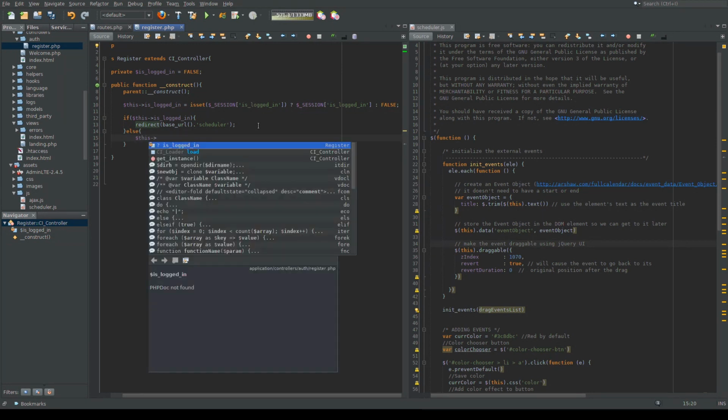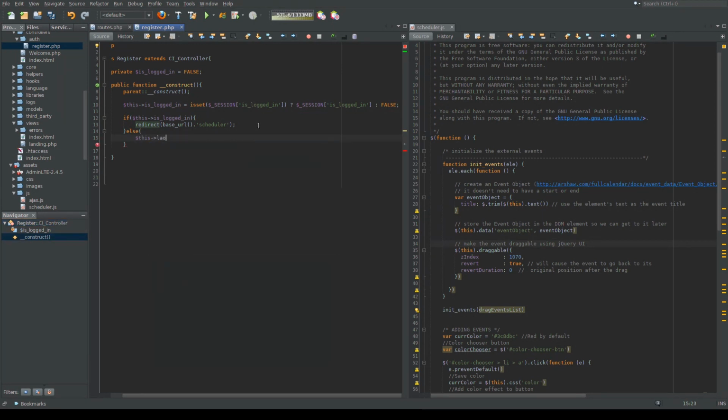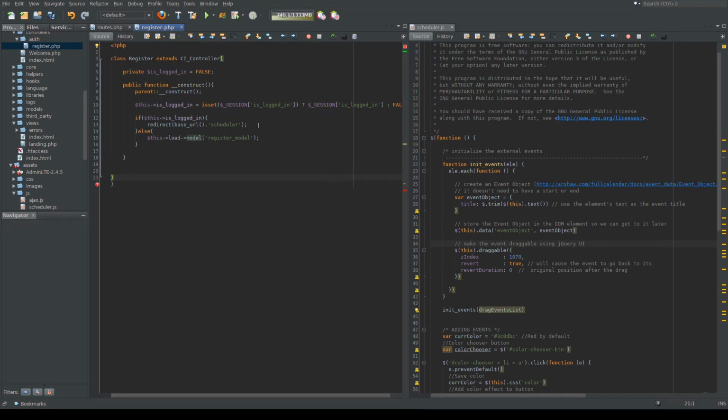this, we're going to say load model, and we're going to load the registration model. We're going to create a model that's going to handle our registration process, all of our registration functions and methods. I already did have one, just scrolled over.